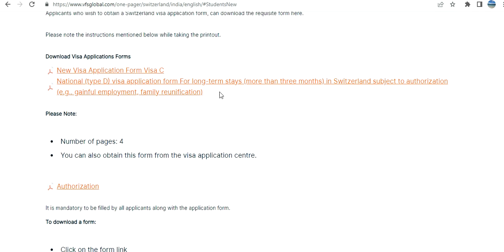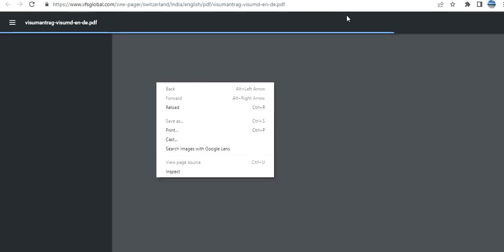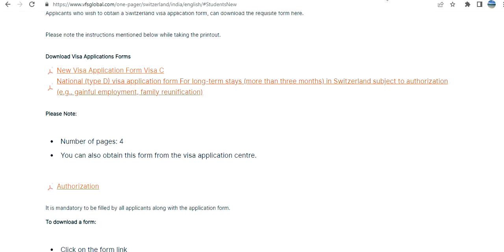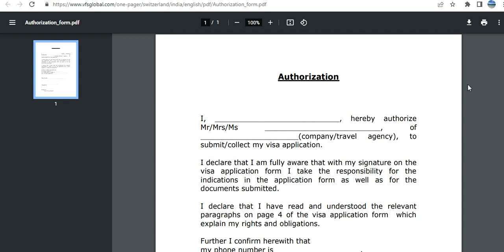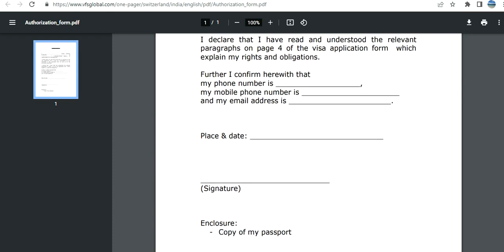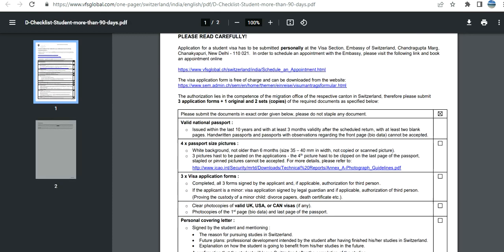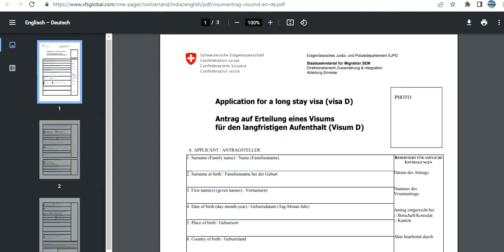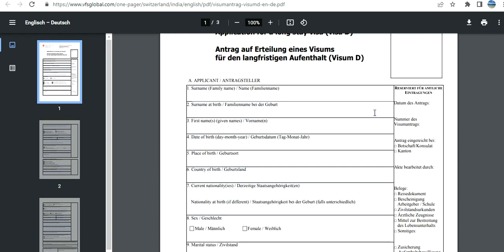So there is going to be type D, and they have asked for this authorization. This is mandatory. Then the long stay visa form.